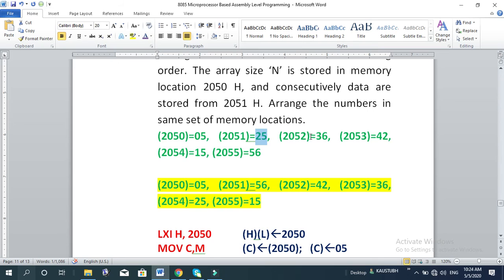That is the inner loop I am talking about. Within the inner loop, in the first iteration 36 will go here, 25 will go here. Second iteration, 25 and 42: 25 goes here, 42 goes here, that is the larger one. Next iteration, 25 and 15: 15 is smaller and 25 is greater, so 25 remains here and 15 remains here. In the last iteration, compare these two: 15 will go here, 56 will go here.